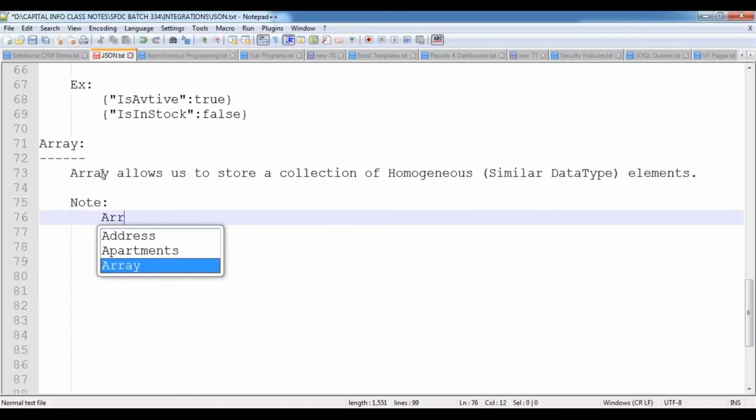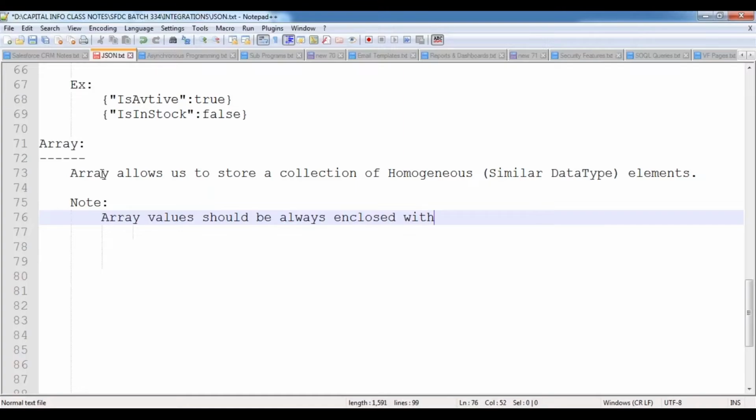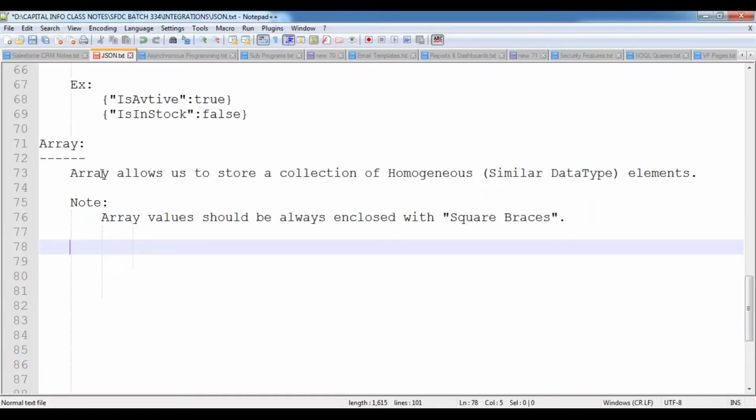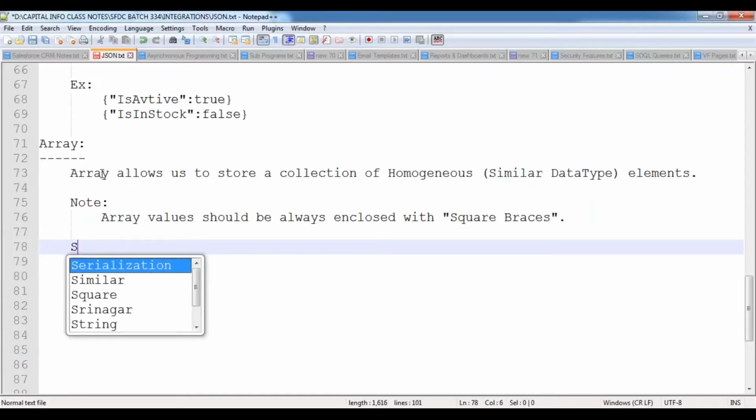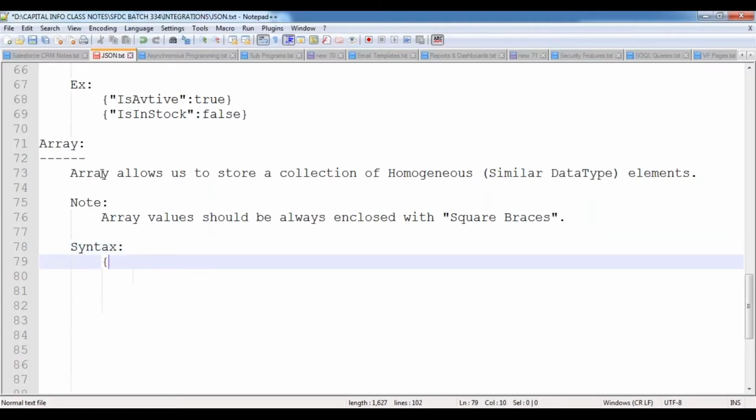Array values should always be enclosed with square braces. Okay, this is the fundamental rule for arrays in the JSON format. Like for example, let me explain. Can we pass the values dynamically here? Yes, we can pass them. We can also generate multiple batches, I mean, for how many records we can generate, multiple also we can do.